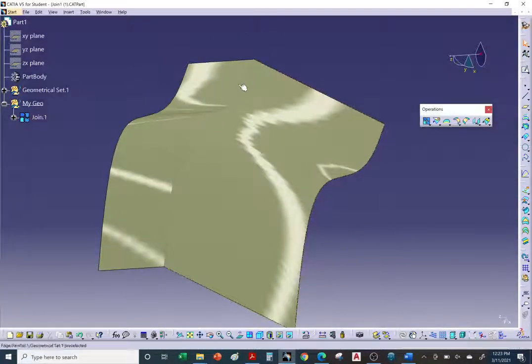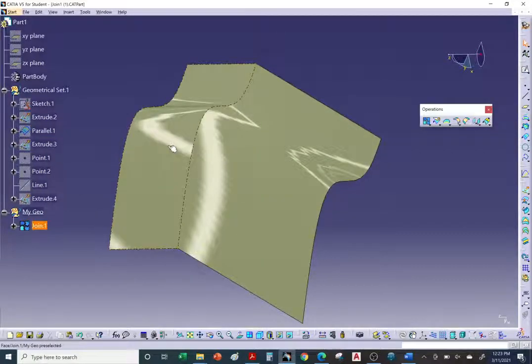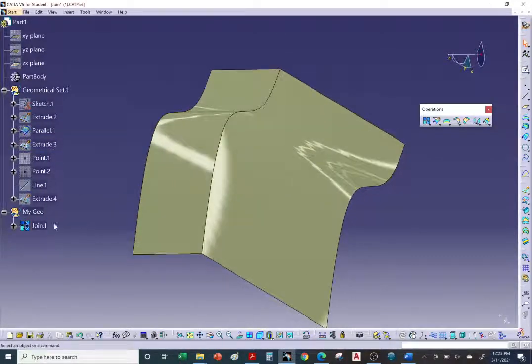By the way, there's a curve shown here, this parallel curve that was used to create the two original surfaces. Let me hide this curve. There it is. Okay, so we've joined the two surfaces.